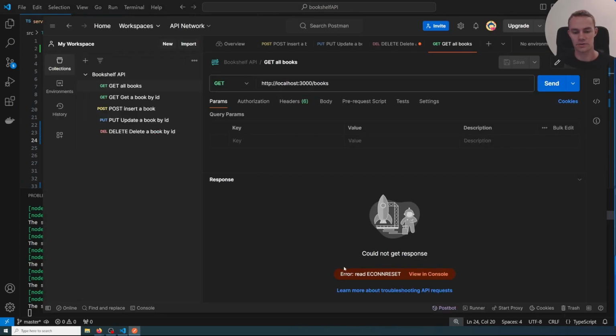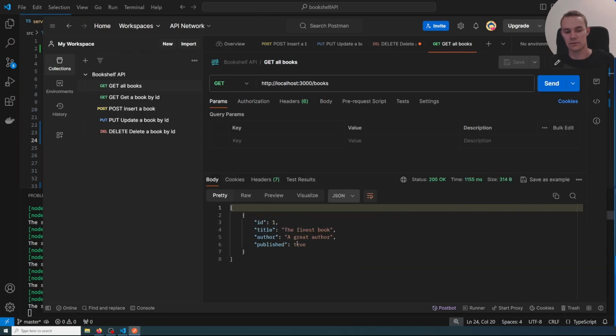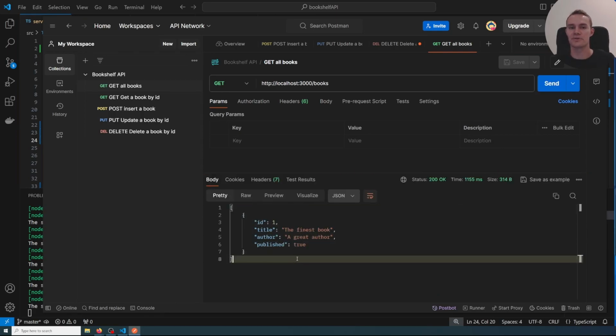And of course, this restarted the server, which means we lost the connection. But now if we do a send, we should now actually get the response. Yes, and here we go. We have that one book that was in the database.